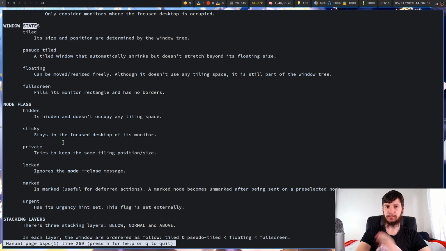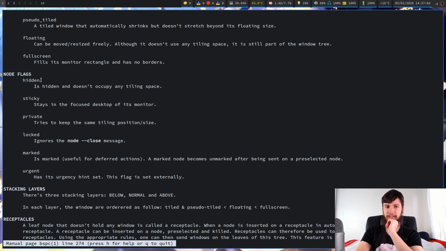Now the other one that I wasn't sure about were these node flags. Let's have a look at some of them. Hidden is obvious, but what sticky does is one that I wasn't sure about. This will stay within the focused desktop of the monitor. So if you were to make a sticky window on here, it would follow us around between each of our different desktops. That might be something that you find interesting, or it might not be useful to you at all.